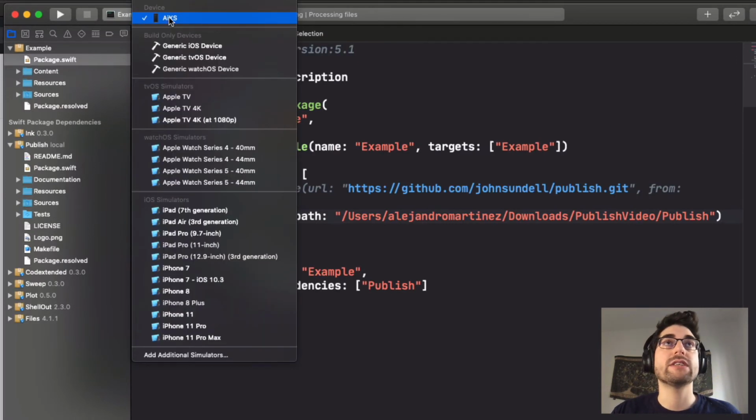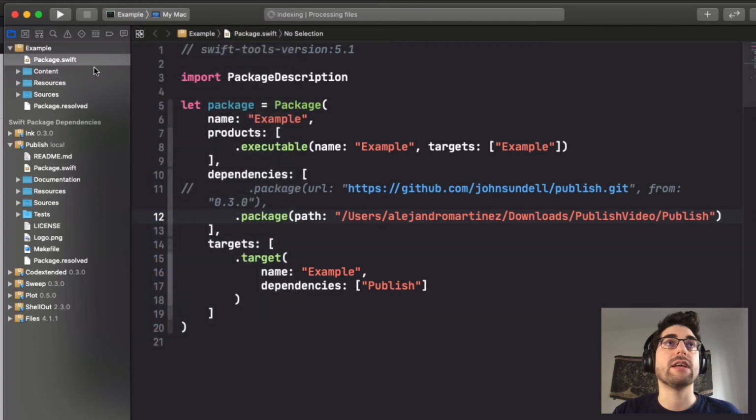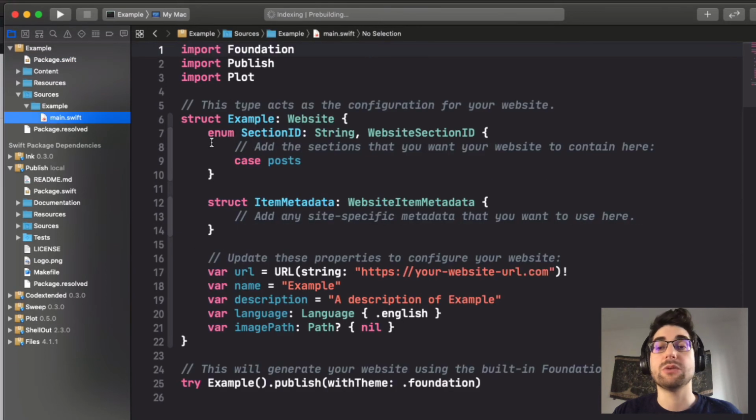So now that you have this, you can just click My Mac here, and on Sources, Examples, Main, this is where you're gonna build your website. And this is the default one, so if you run it on your Mac, this is gonna basically run the compile process. It's gonna compile all your website into something that is ready to be deployed. Any server that can serve files will be enough. You don't need to be able to run Swift or any other scripting language, nothing. You just need to serve the files. That's it. That's what makes this so beautiful.